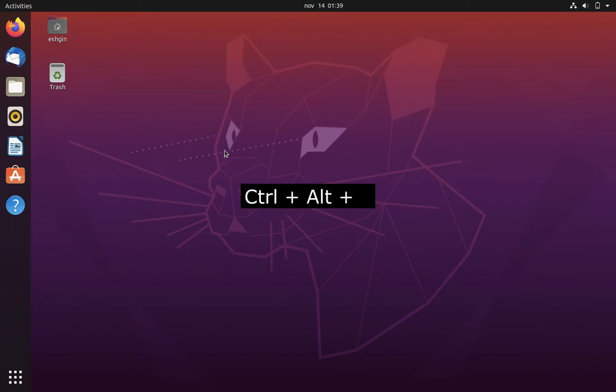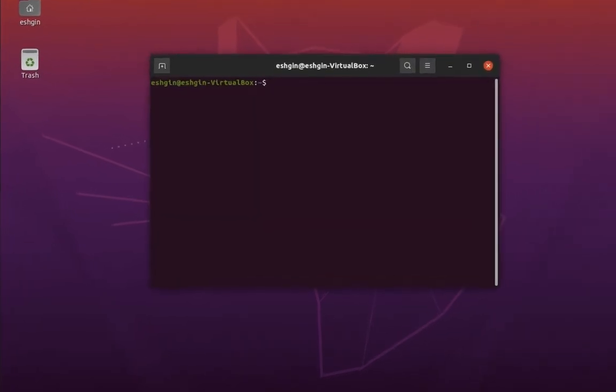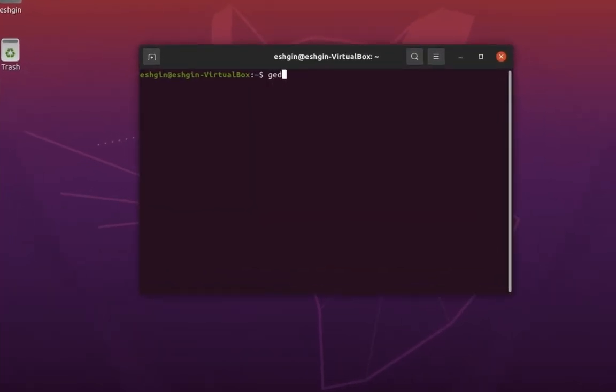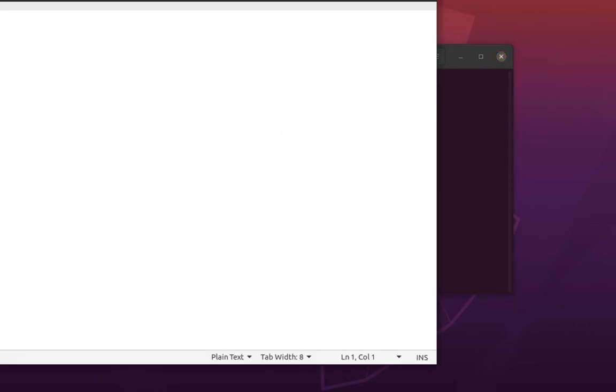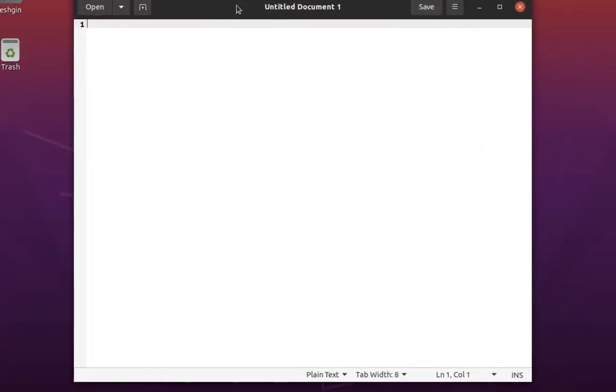So Ctrl+Alt+T to open our terminal. I'm just going to write gedit, but I don't want to open our text editor from here. I would like to open it from desktop. Therefore, I'm going to go to desktop directory, click enter. So now we are in the desktop directory and we are going to open text editor here. Write gedit and press enter. So as you see that our text editor is opened.